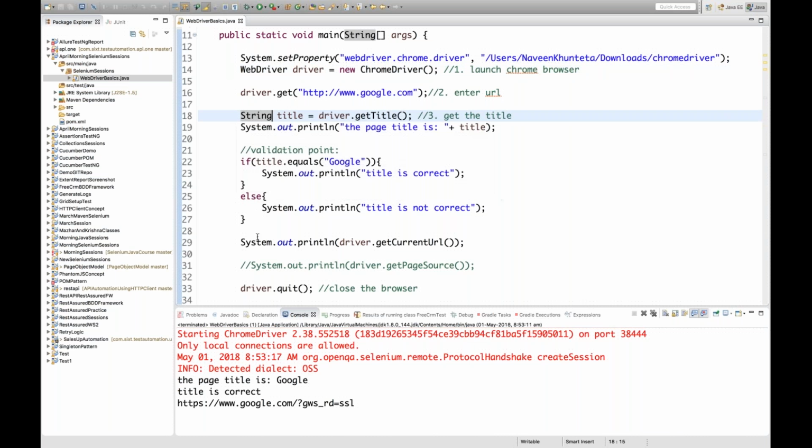Remember, we did string manipulation, and the title dot equals method we already covered. Now imagine if I don't cover Java, most trainers do it like this: WebDriver driver equal to new ChromeDriver, and they will say just remember this line. What is the concept? We don't know. At the time of interview, you know how to launch the browser, but you don't know the concept behind that. You will be rejected. It shows your knowledge.